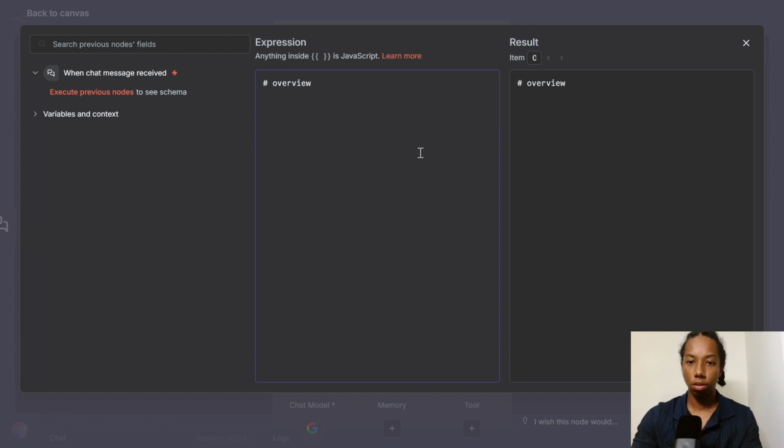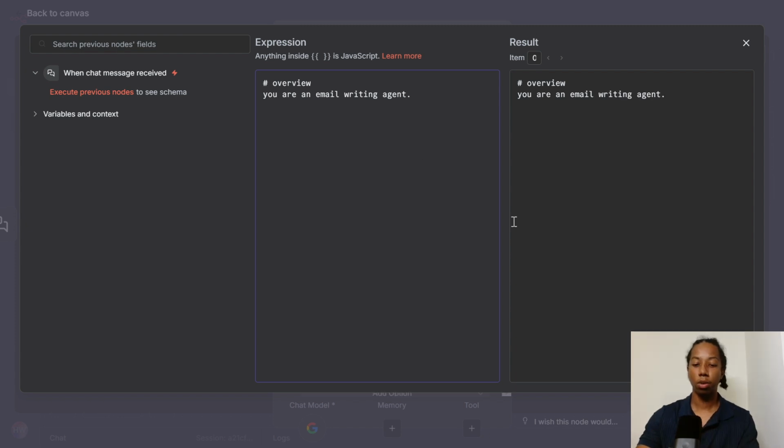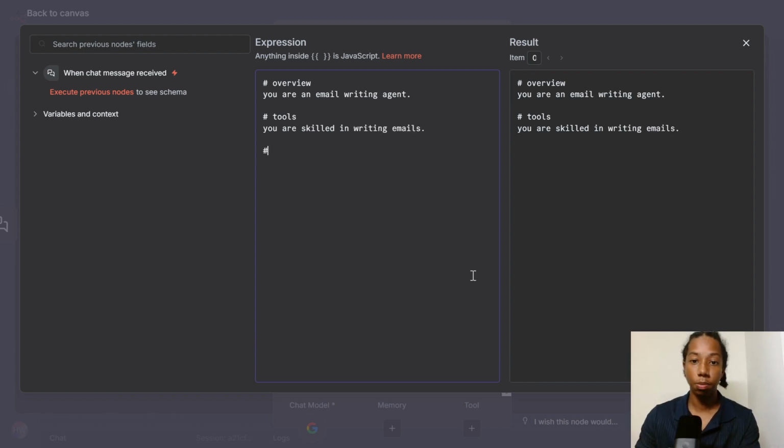And we're going to say, you are an email writing agent. Now we're going to write the tools section. So we're going to say tools, and we're going to say you are skilled in writing emails. Next, we're going to write a specific section. And we're going to say, ensure that the email is in the correct format.